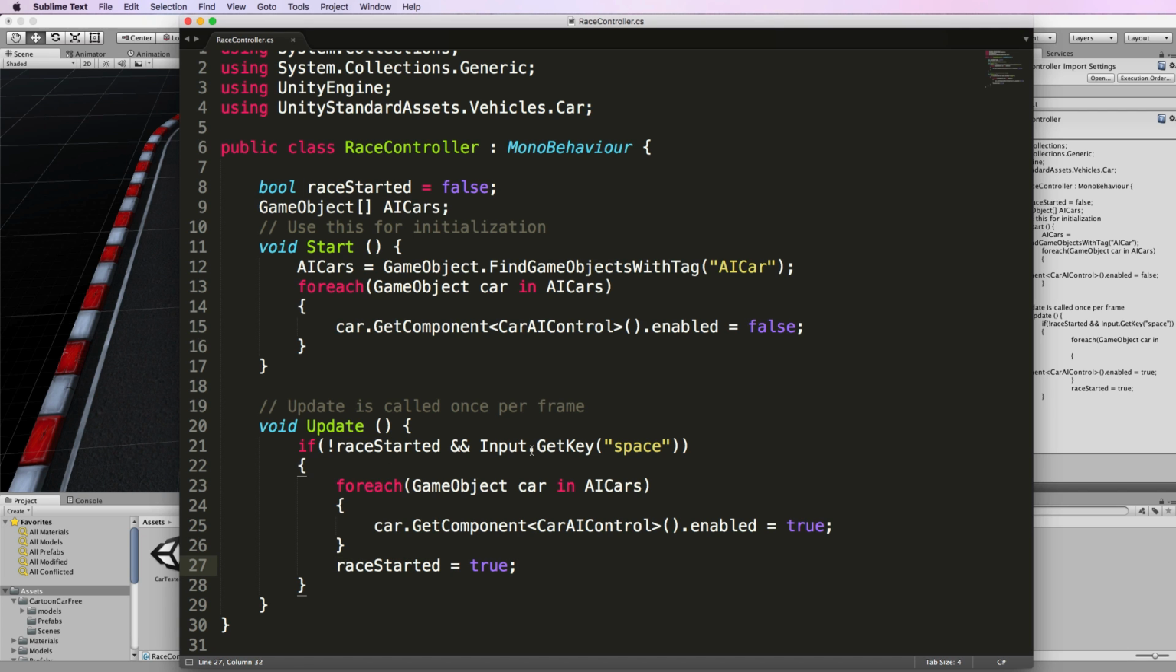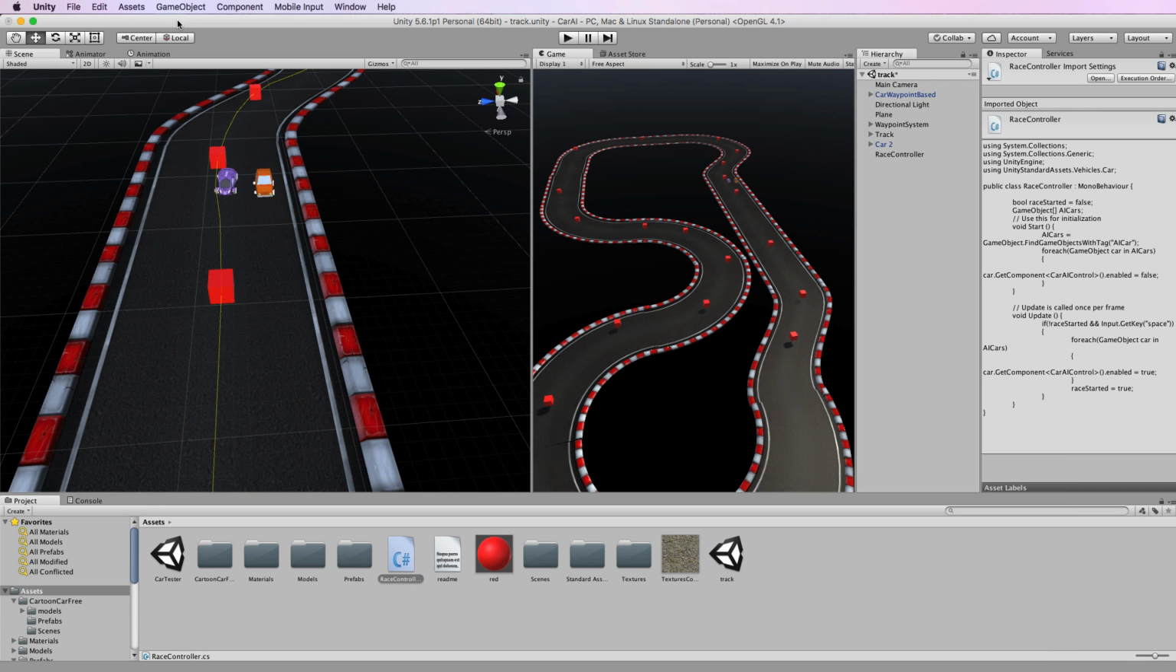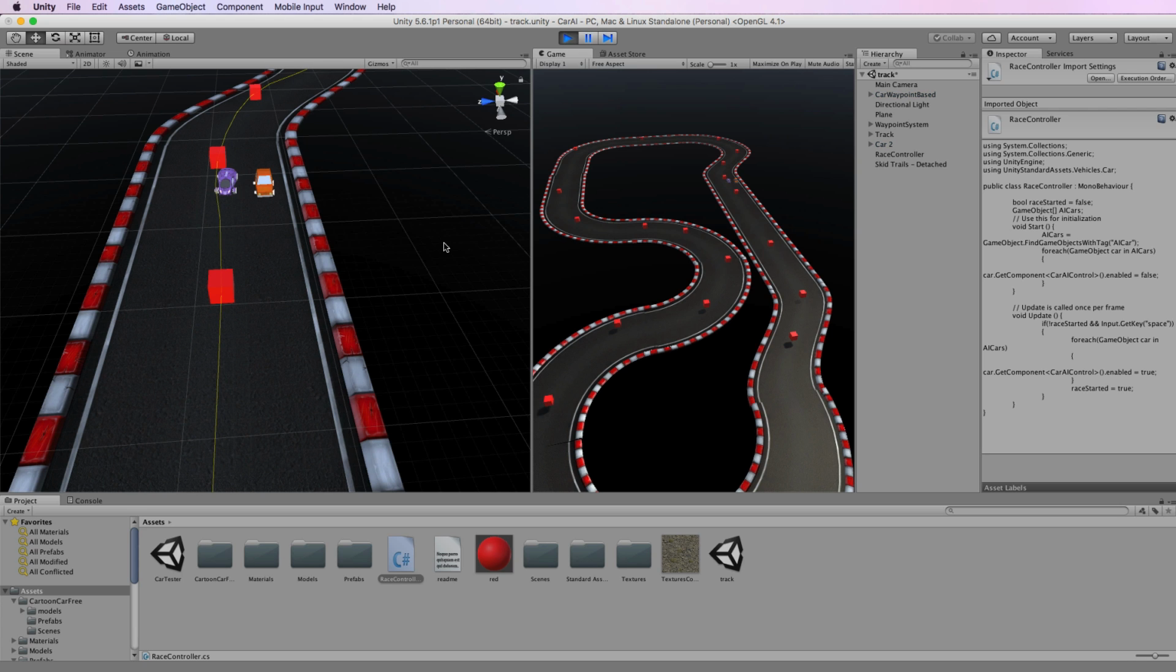Right, so save that, then make sure in Unity that you grab this and drag and drop it onto your race controller empty game object that you've created. You can now press play to check that it's all working. So nothing should happen initially, and then you hit space and they will both start up because their AI controllers will be turned on.